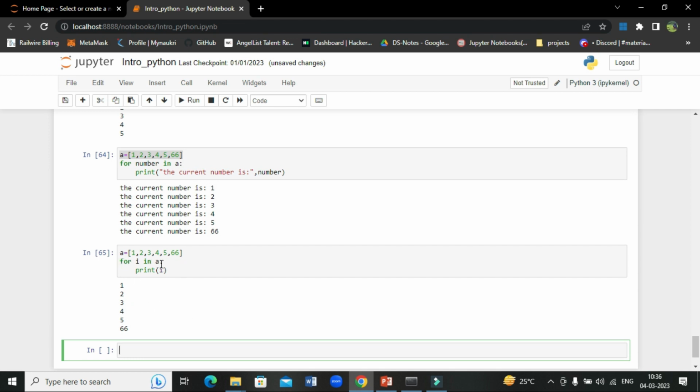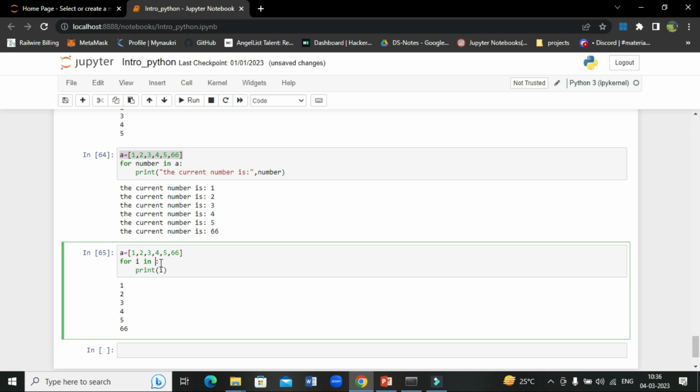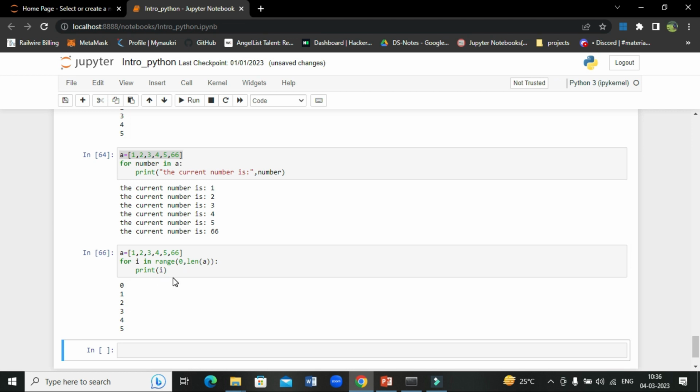But in case you give the range 0 comma len of a, then it will print the index values, that is 0 1 2 3 4 5. But if you want to print the array values in case of range 0 comma len of a, then you need to specify a of i. So this is how it works. So you need to understand this.